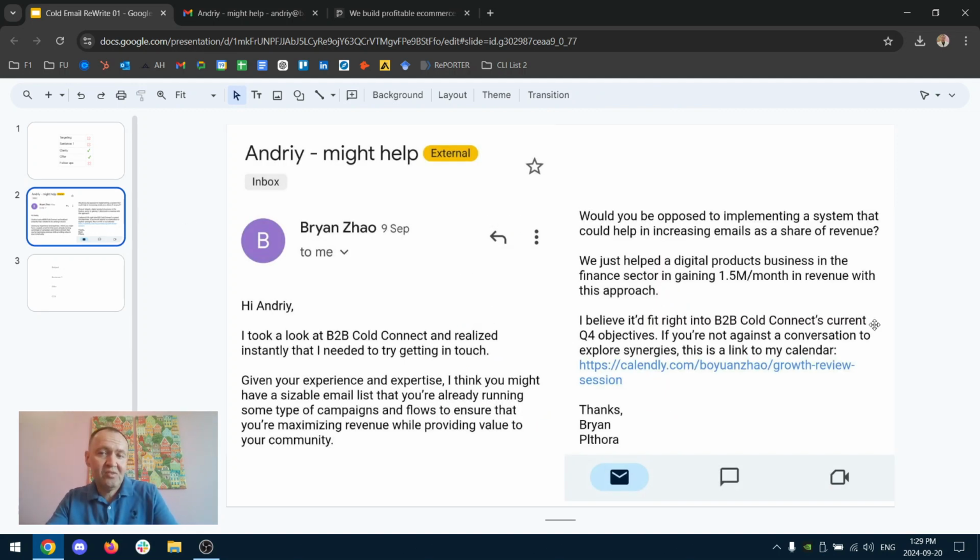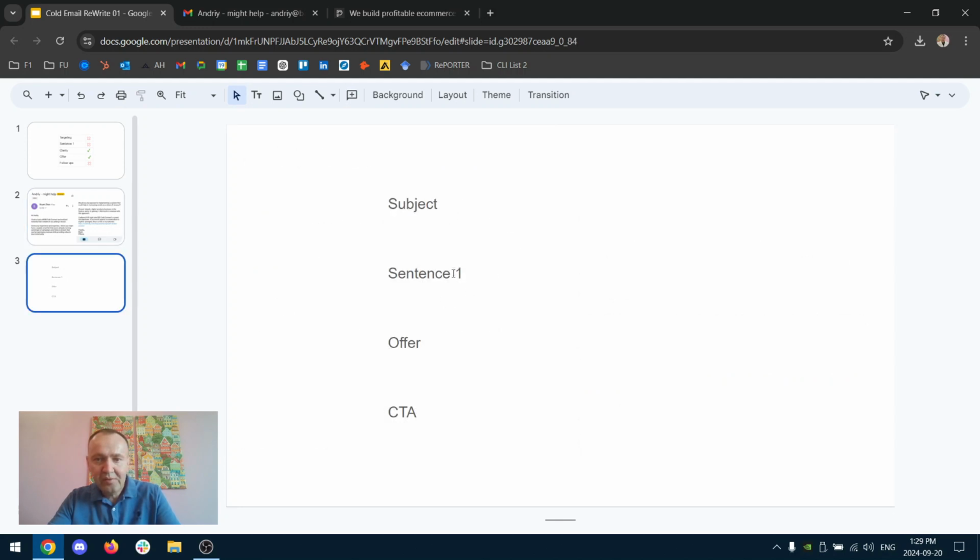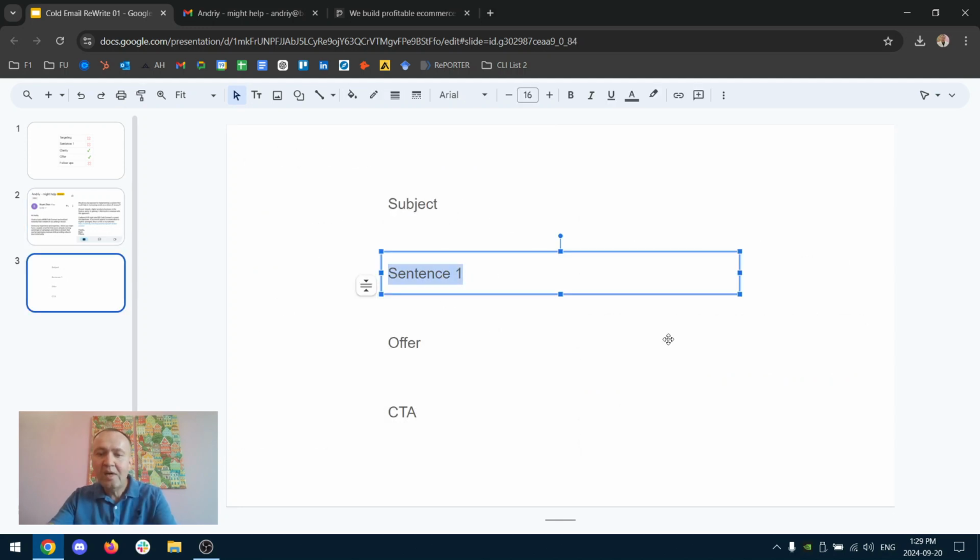Overall, this email is reasonably well written. It's reasonably clear. What I would love to change here is this first sentence, so people can actually read it and open it. And here is an example. So subject, we'll go to the subject later, but sentence 1 would be like, "Hi, Andre. Do you use cold email lists to communicate with your customer base?"